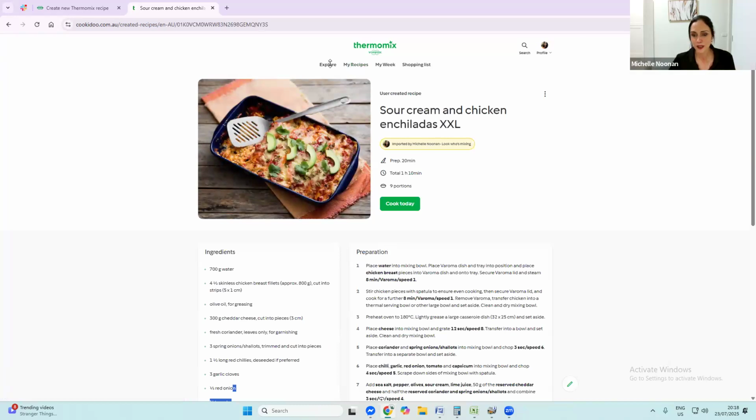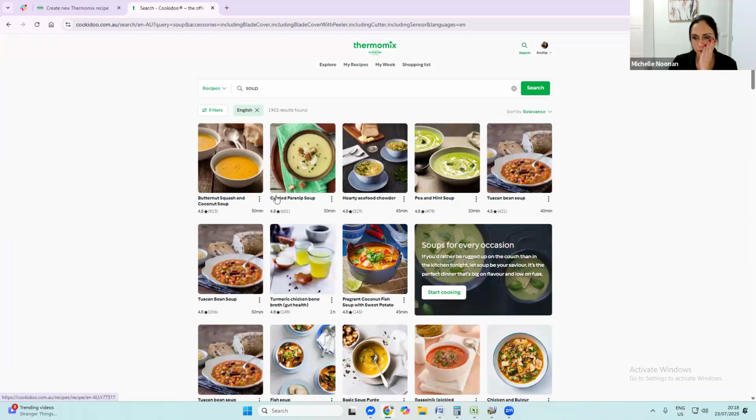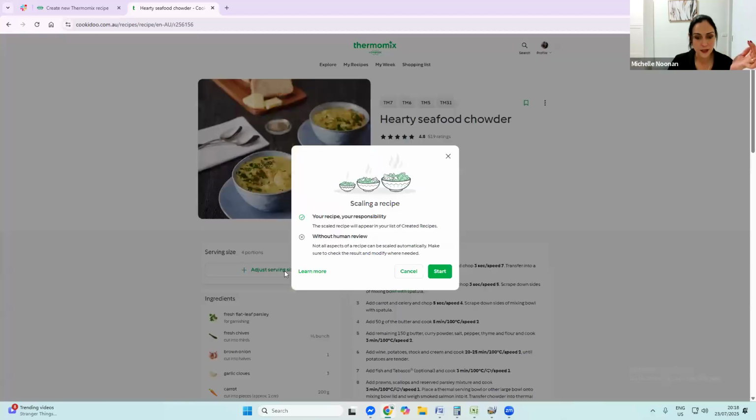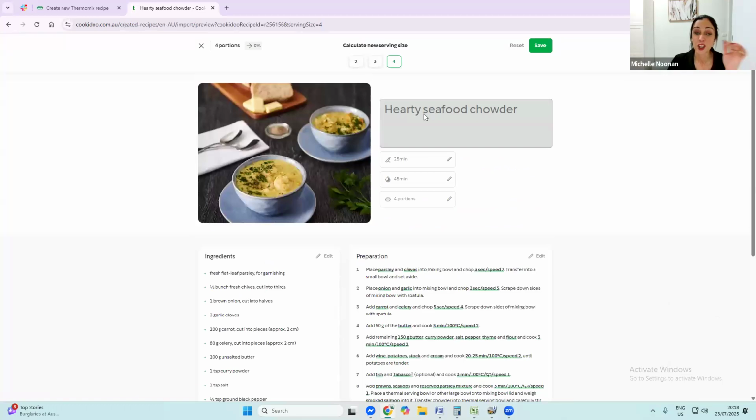So some recipes, let's see if we can find one. I know one that probably won't be very much. Let's see one of these soups. Soups are something that they're a little bit worried about. Let's see if this one lets you scale it. Yep, so you can go down. You can see this one doesn't let you go up, but it lets you go down, just safety wise.